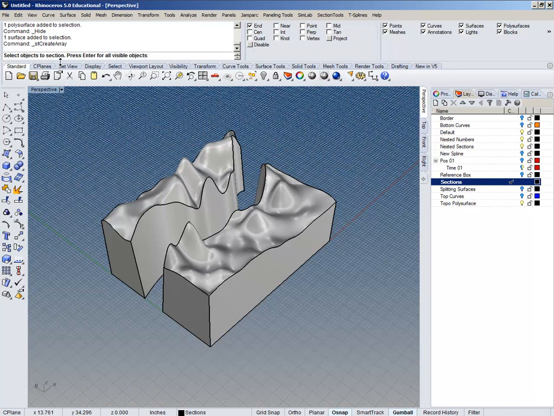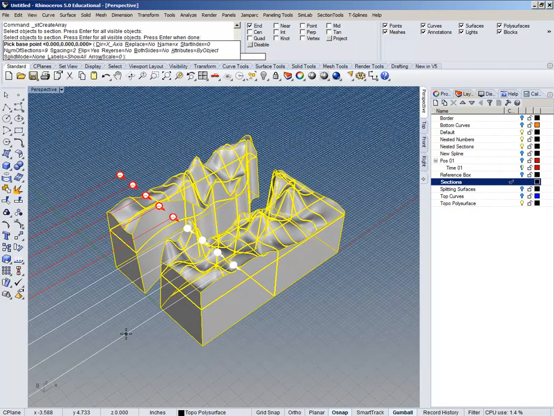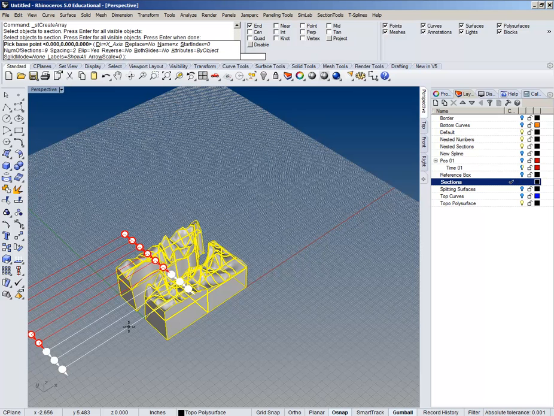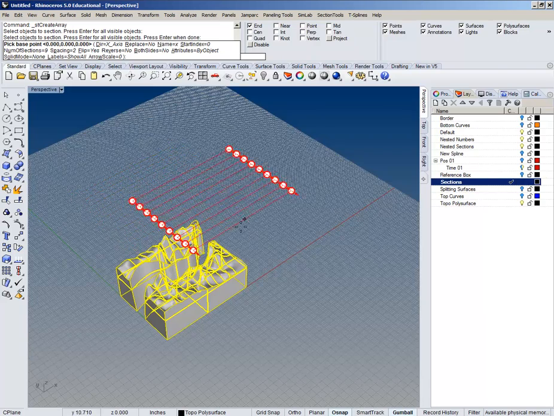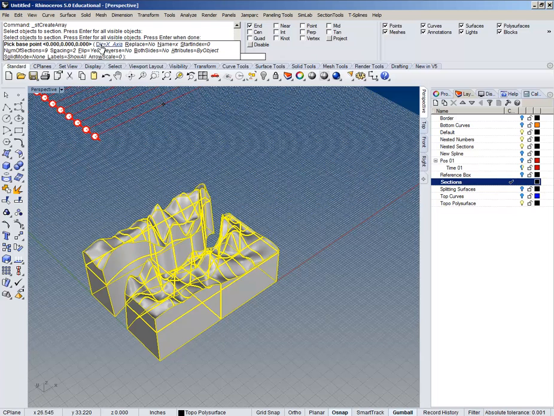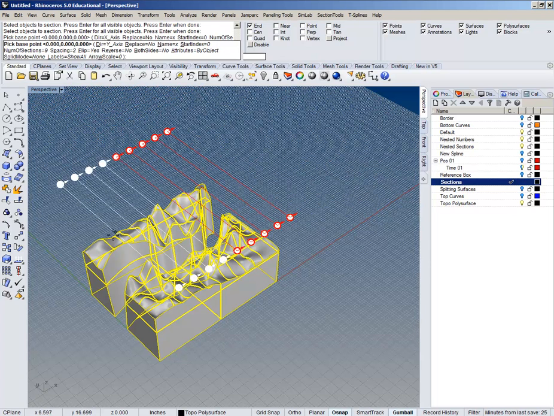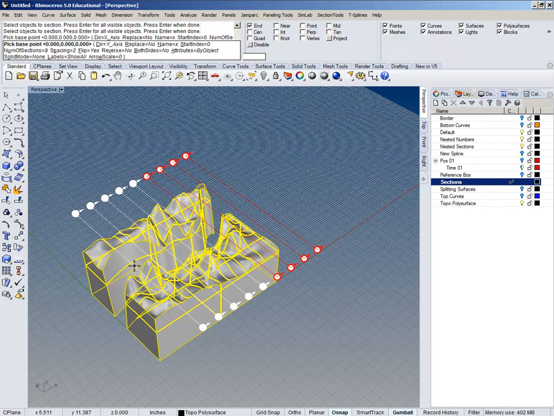For the objects to section, I'm going to pick both of my pieces and press enter. It's asking me a lot of options right now. You can see a ton of these clickable options, and I'm going to run down them here. My direction is going to change. We don't want to do it the long way. We want to cut across the short axis. So where it says direction, I'm going to change x-axis to be y-axis. That's going to change the direction of the section. You can see that now they're pointing that way.